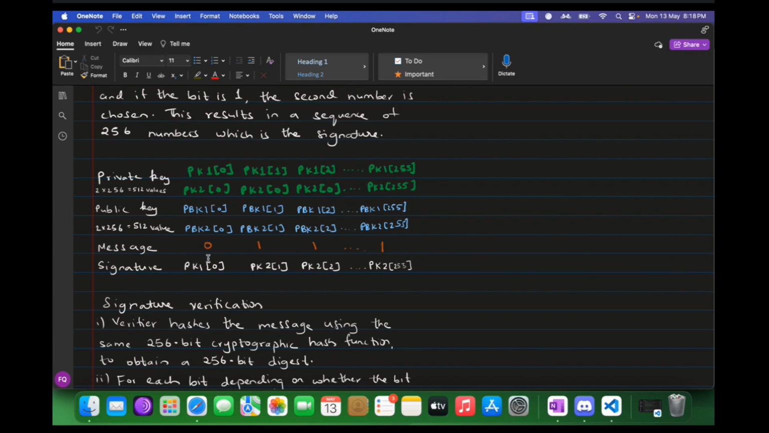When it's 0, she'll take this pk1 0. This entire row corresponds to 0 and this entire row corresponds to 1. Because we're talking pairs here, this entire list corresponds to 0 and this entire list corresponds to 1. So every time you get a 0, you pick an element from this list, and every time you get 1, you pick an element from this list.